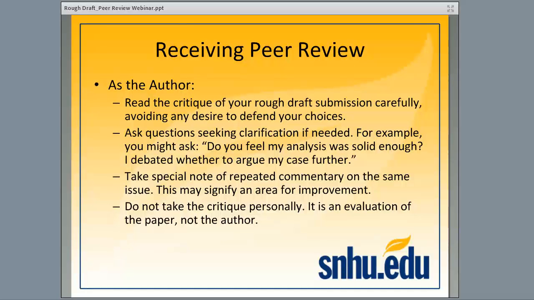You also, as the author of a work, want to make sure that you take note of repeated commentary on the same issue. If you're seeing the same comment made over and over again, that could signify a problem, and it's an area for improvement. And finally, do not take the critique personally. Keep in mind that it's an evaluation of the paper, not you as the author. The work is what is being reviewed, not you.